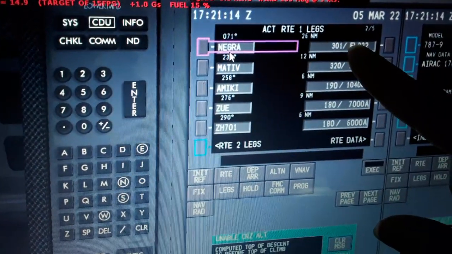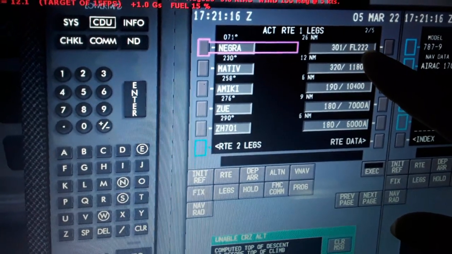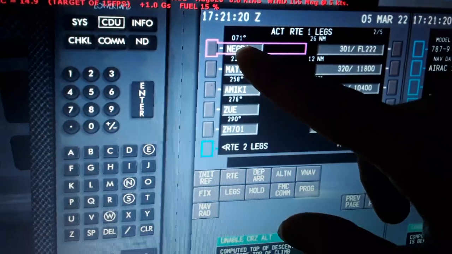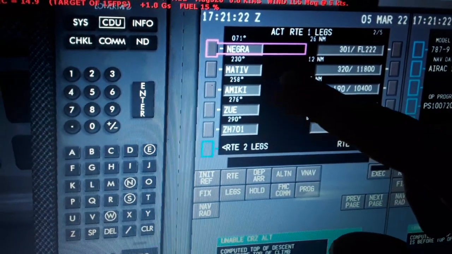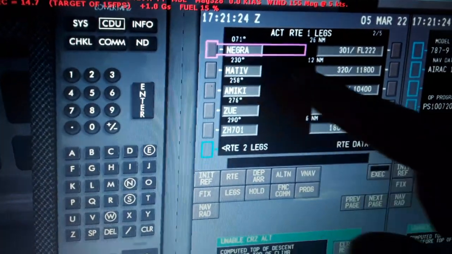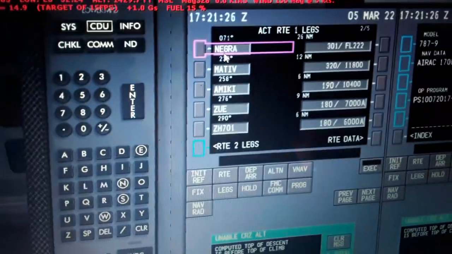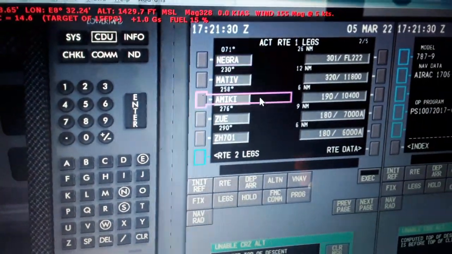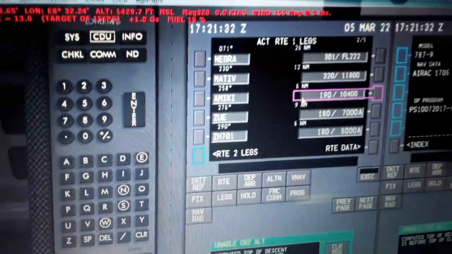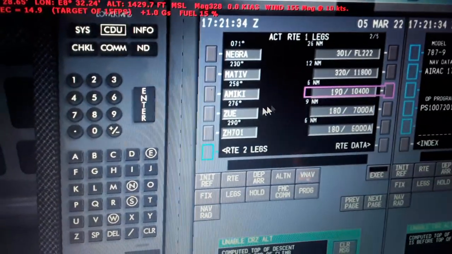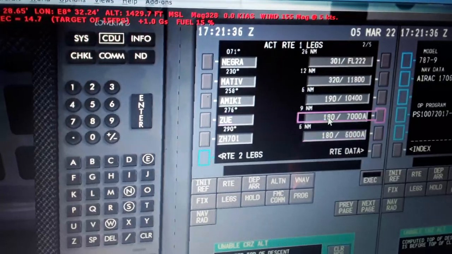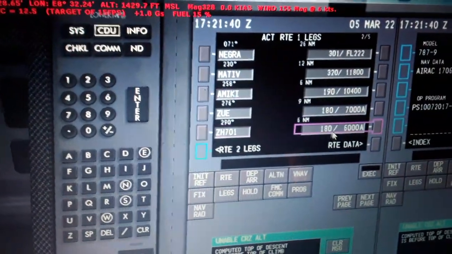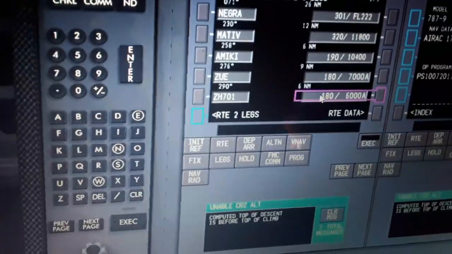300 knots, flight level 220, 26 nautical miles, heading 072, 230 degrees, 12 nautical miles, 320 knots, 11,800, 258 degrees, 6 nautical miles, 190 knots, 10,400, 9 nautical miles, 187,000, 186,000.